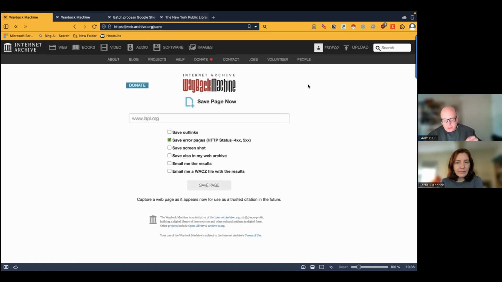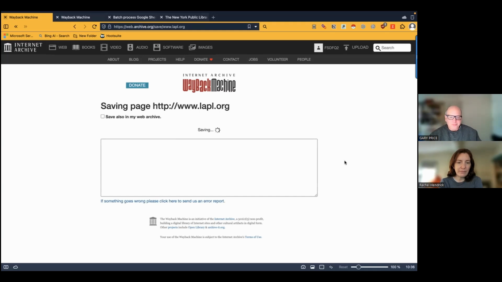Now, because I'm a registered user of the Internet Archive, and to become a registered user takes about 10 seconds, 20 seconds to go to the site and fill out the form, I'm able to get some additional functions in addition to just archiving the URL I put in there. So I've logged in now, and the feature I want to point out specifically today is save outlinks. What this is going to do right now is go to www.lapl.org, and in addition to archiving the LA Public Library's homepage, it's going to archive all of the outbound links from the page to wherever they are going.